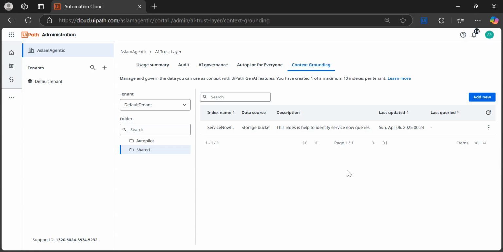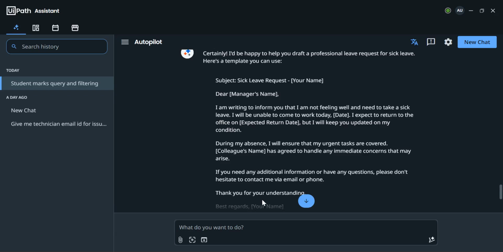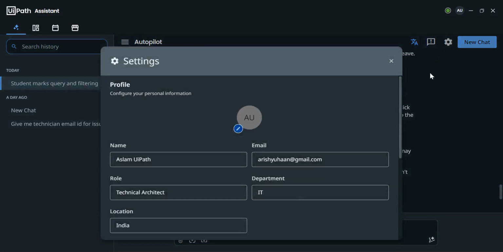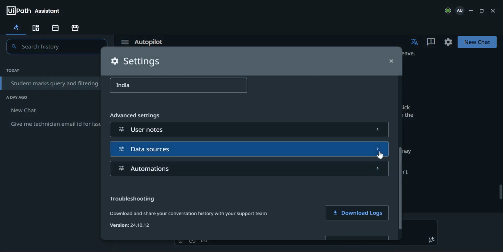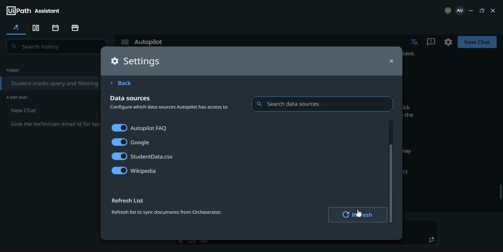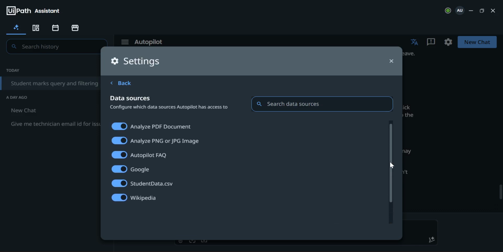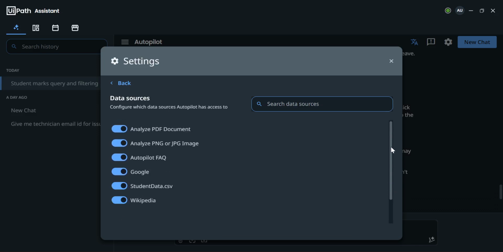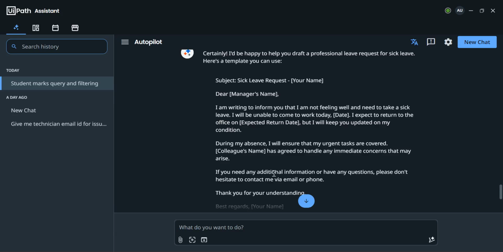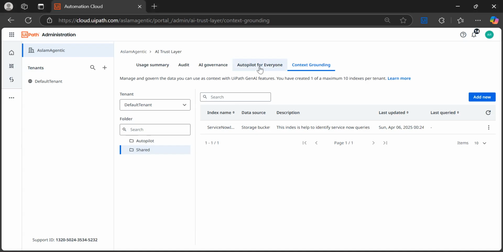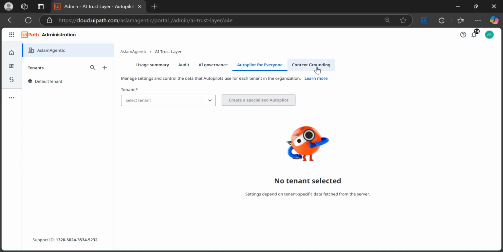Okay. So once you have created the index, if I again come back to my Autopilot for Everyone, in the data source, if I refresh here, I'm not able to see that data. I just refresh here, nothing is visible. Why? Because till now I have only created the index, but that index is not added for Autopilot for Everyone. So I need to assign this index to our Autopilot for Everyone tenant.